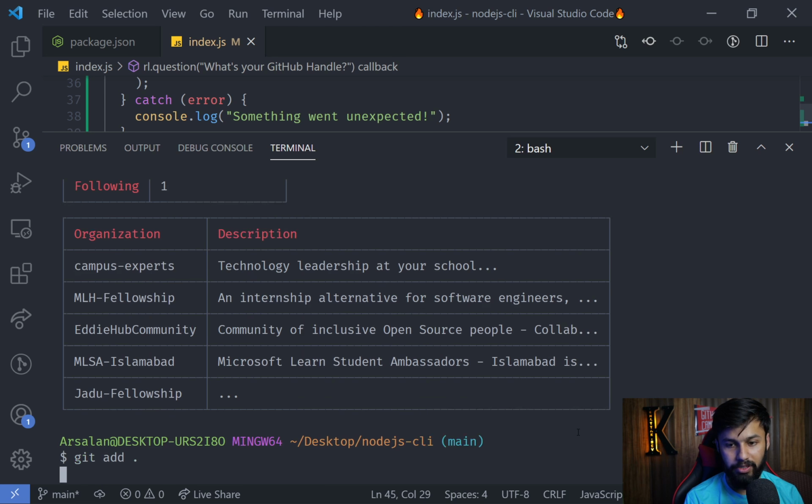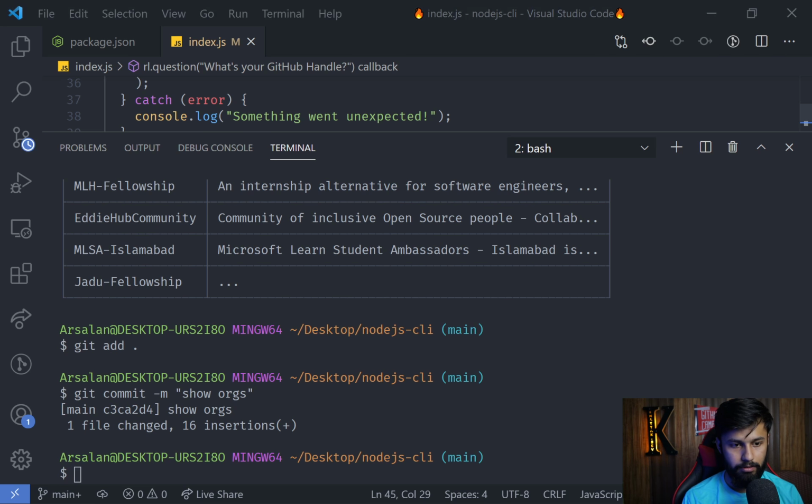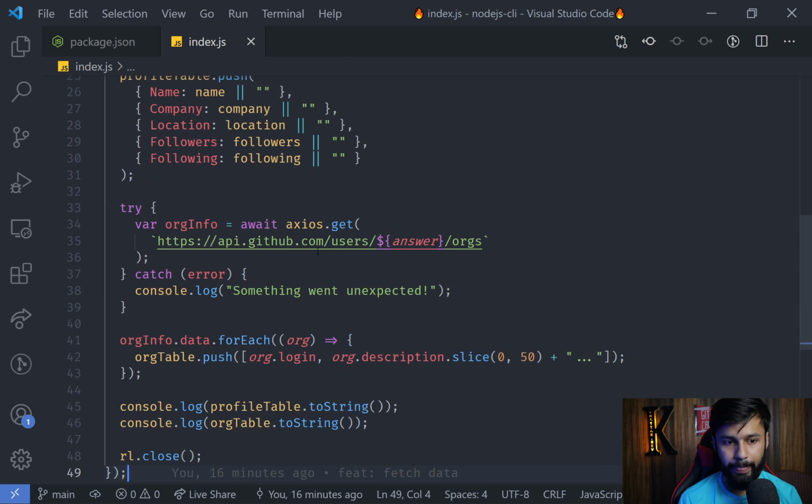So with that, let me quickly make a commit for this. And this will be show orgs. Okay, so I'm going to use your GitHub handle this time. Okay, so we are almost done.